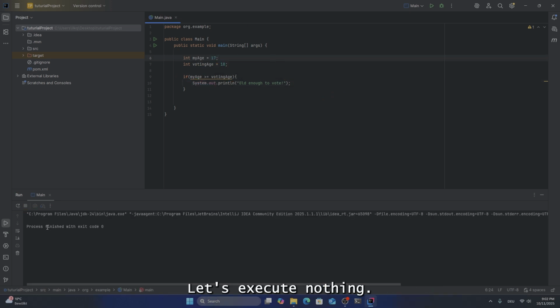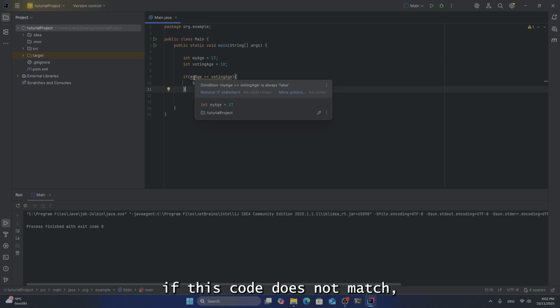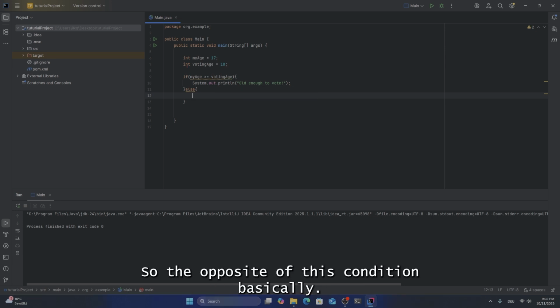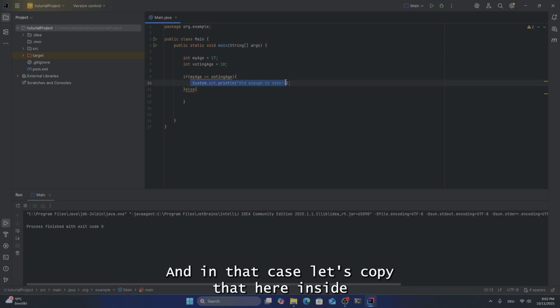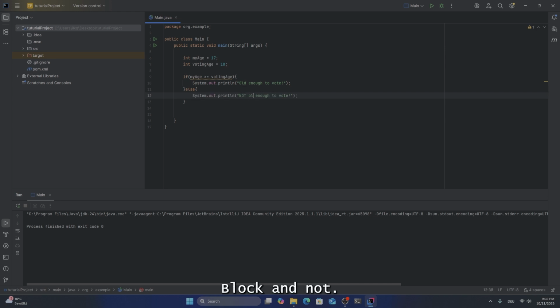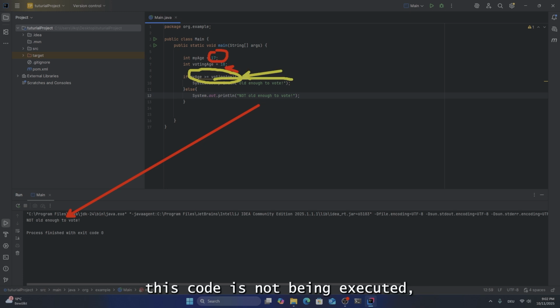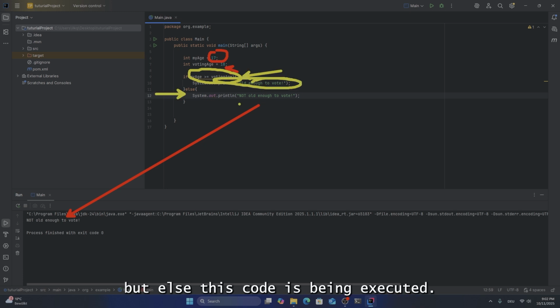Let's execute. Nothing. For this case, you can also say if this condition does not match, then execute the else code. So the opposite of this condition, basically. In that case, let's copy that here inside and call it not old enough to vote. And let's execute that. Voila, I'm 17 and the voting age is 18, which is being checked here. Since this condition does not match, this code is not being executed, but else this code is being executed.